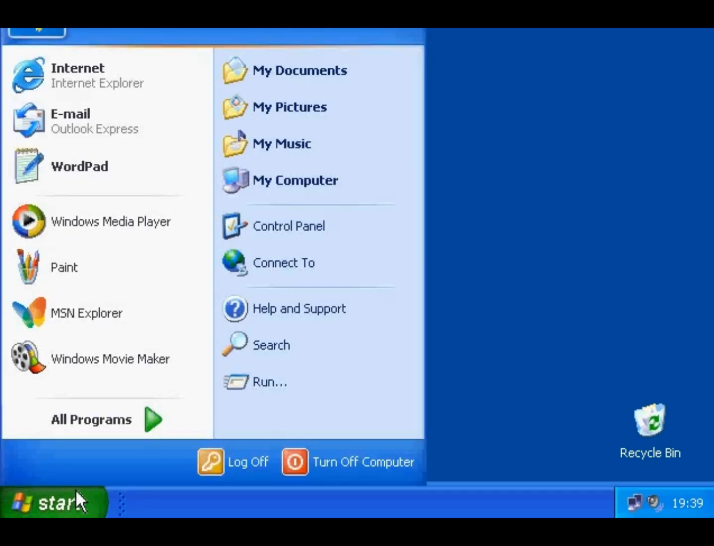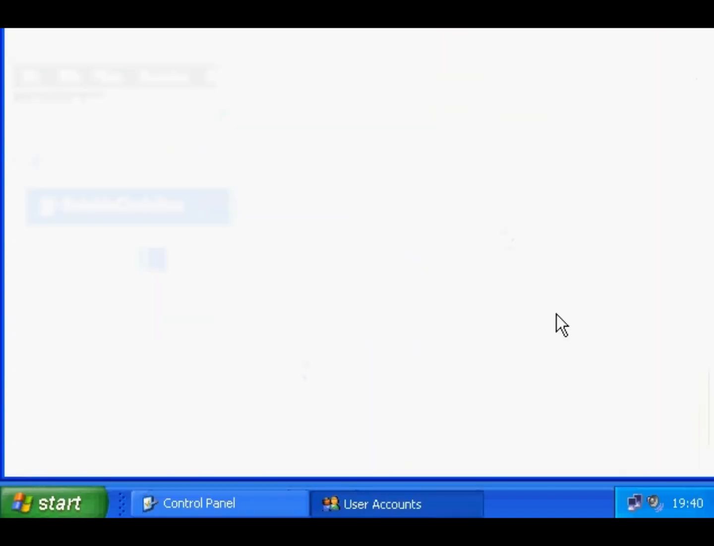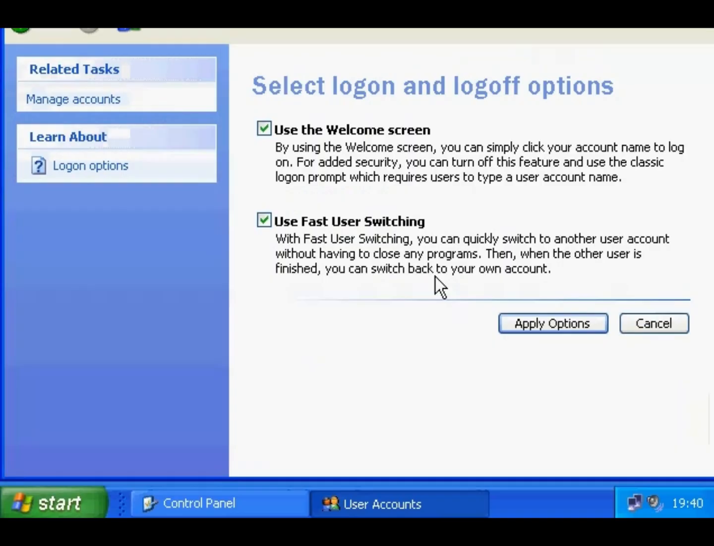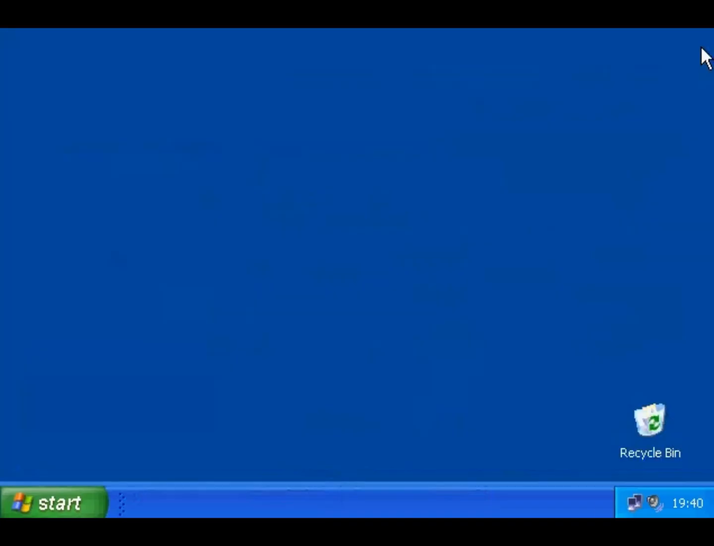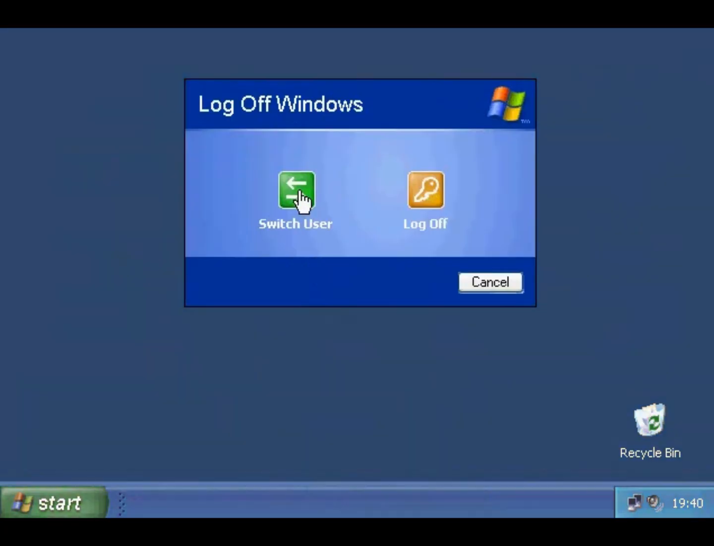To turn fast user switching on, open the control panel, pick the category User Accounts, click Change the way users log on or off, and, if necessary, select Use Fast User Switching. Now you can switch to another user. Click the Start button, select Log Off, Switch User, and then choose the user you want to switch to in the Welcome screen.